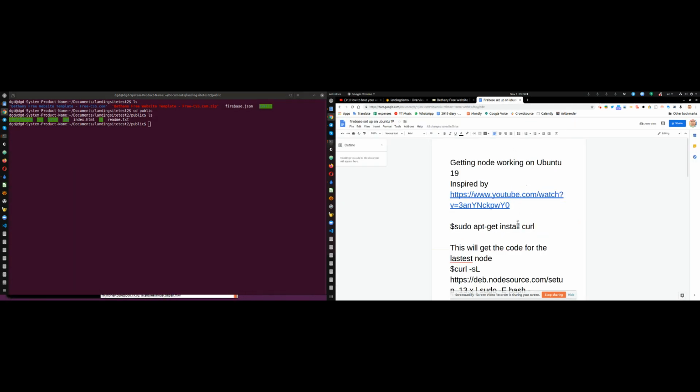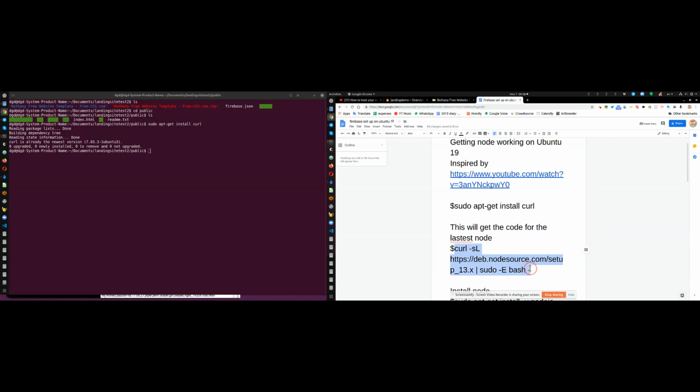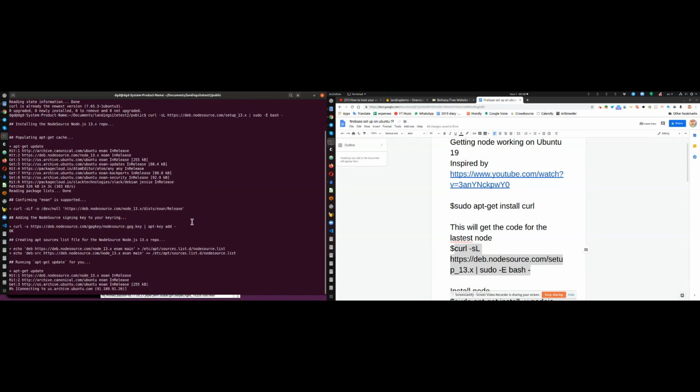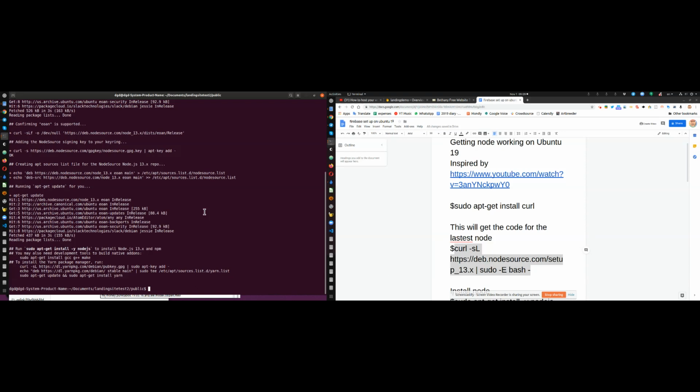So let's go ahead and start with the next step. First, sudo apt-get install curl. Now obviously I have already done this, so I just show you what it looks like. And then we're going to get the latest Node, and this is the easiest way I've found so far, and believe me, I looked for quite a few. So go ahead and run that command. And it's all done. So we're good there.